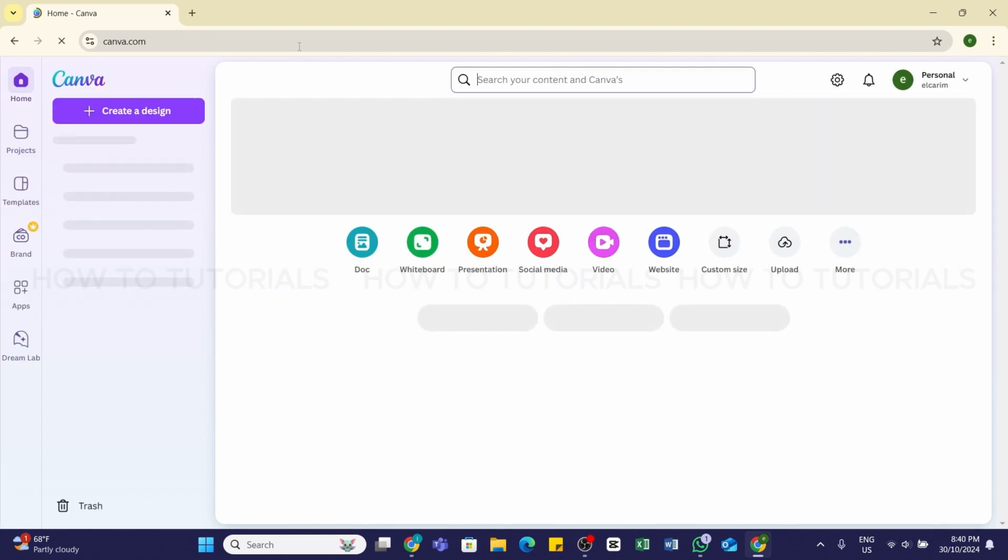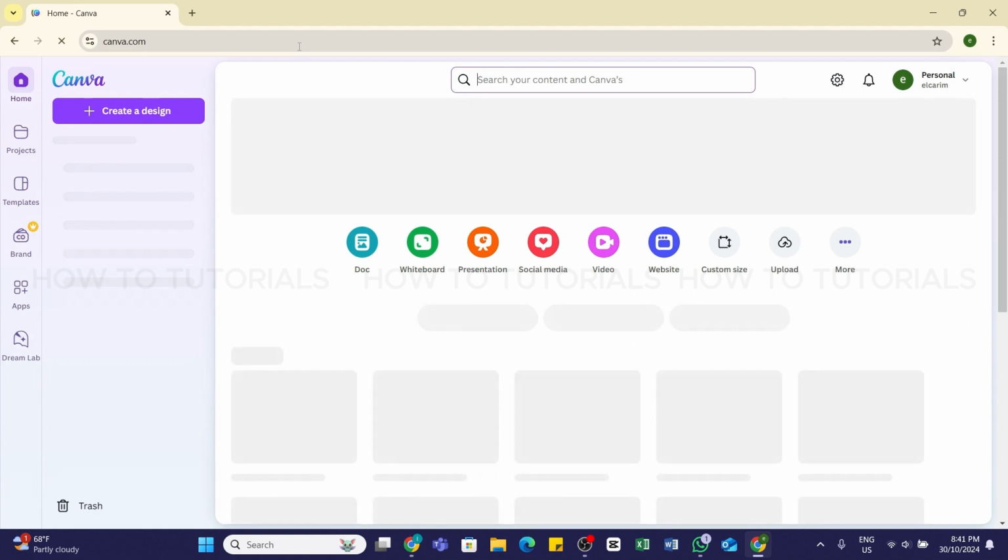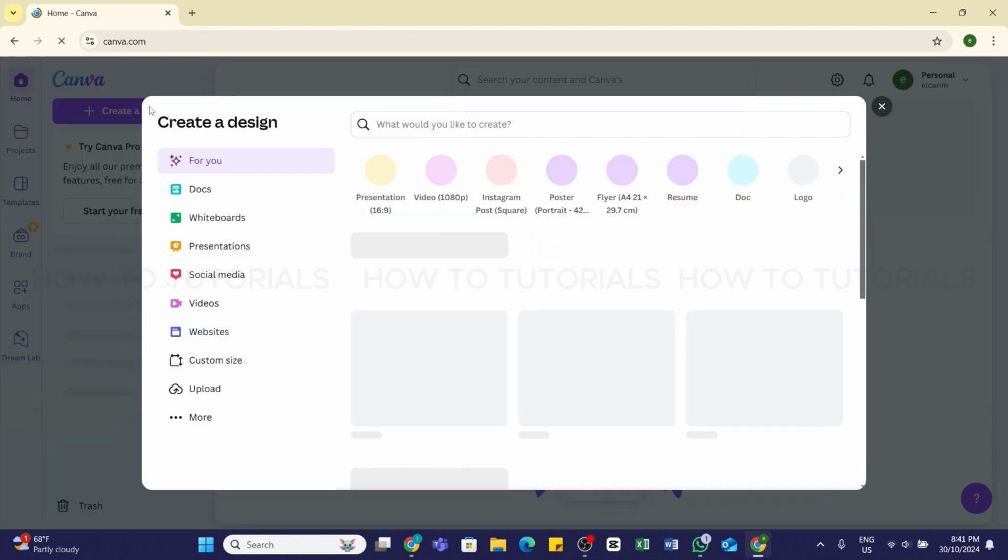Within a while, you will be taken to the official website of Canva. Here you will need to ensure that you have already created an account on it and you are logged in to your account. Once you are logged into your account, you will land on this page. Here you will be able to see the Create a Design button at the top left. Click on this option. By doing so, you will be presented with this pop-up.